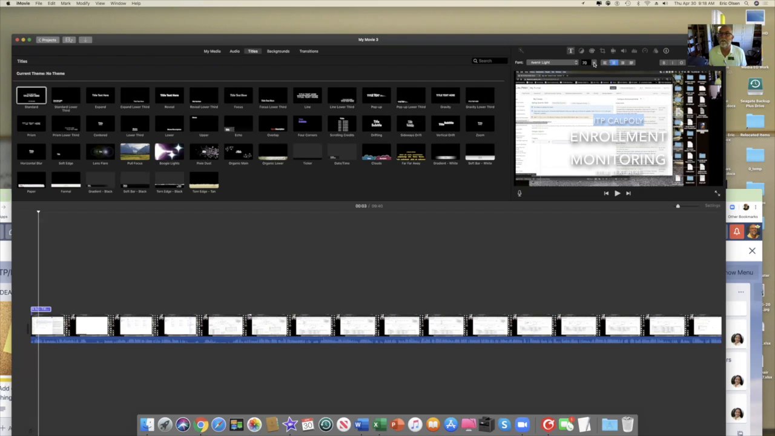Let's see, so I've got text size is 70 for the Cal Poly piece. I want to bump that down to 35. And then for the enrollment training piece, it's at 130. I'm going to drop that down to 58. So it's in there.